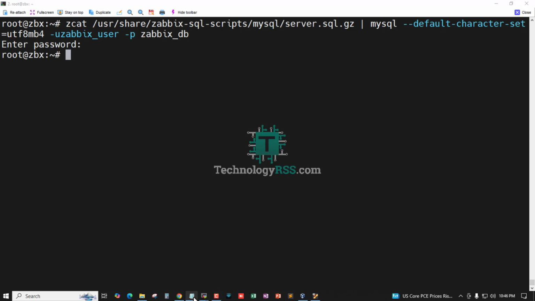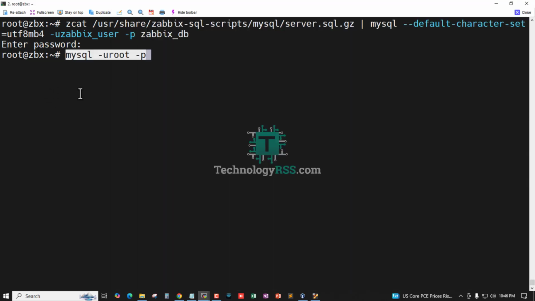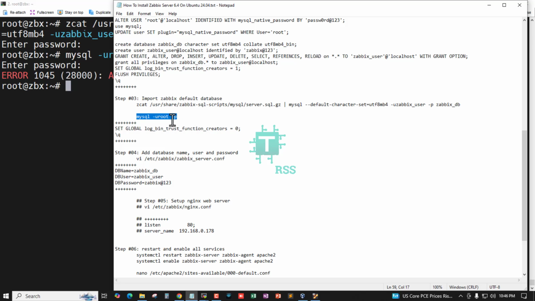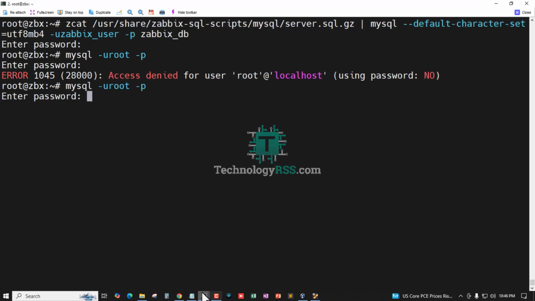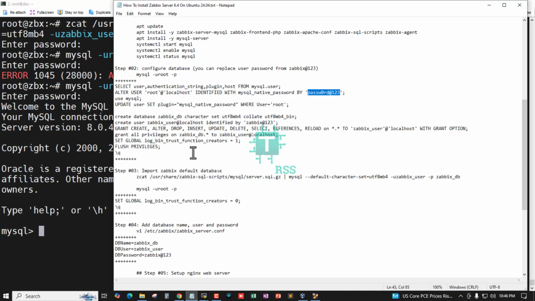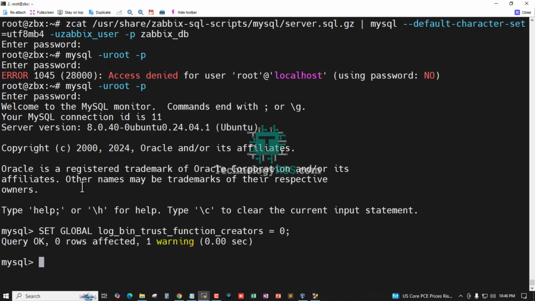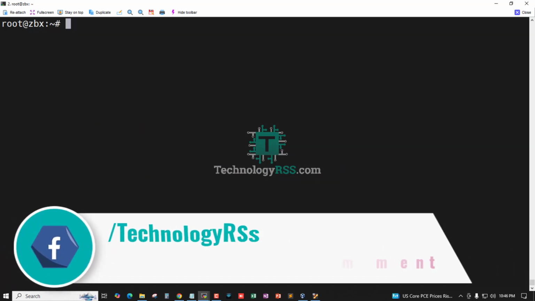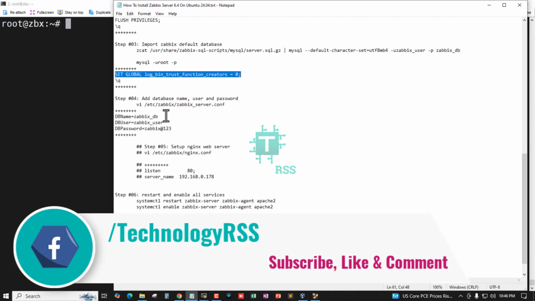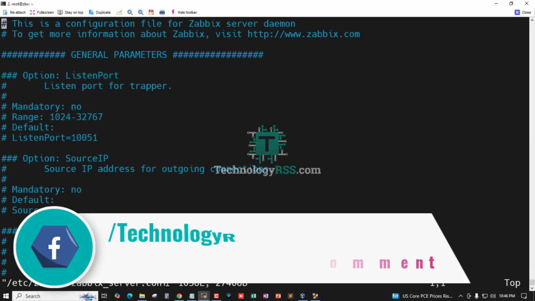The default database is imported, done. Now going to the MySQL terminal. I have already set up the MySQL root password. This is my MySQL root password, and then set global log_bin_trust_function_creators = 0, and then add the database info into this file.